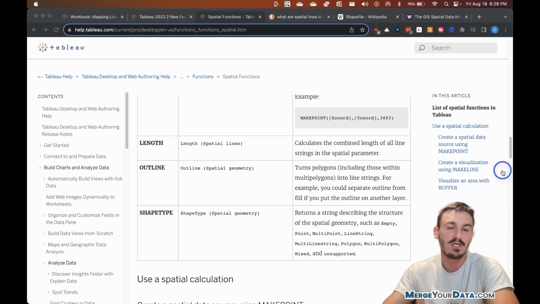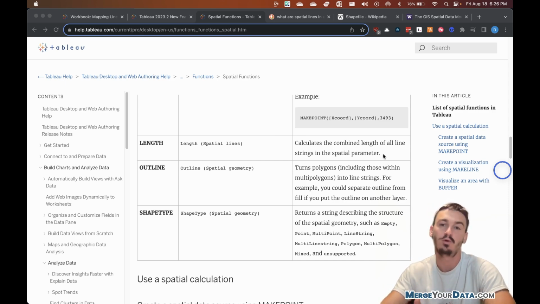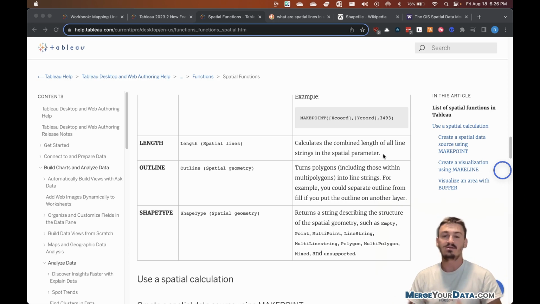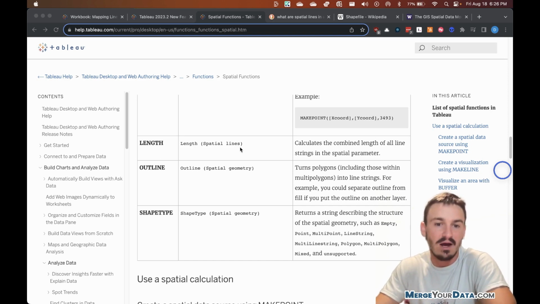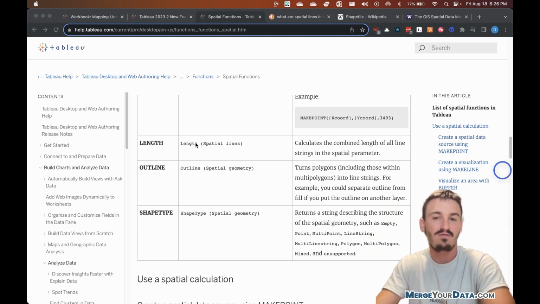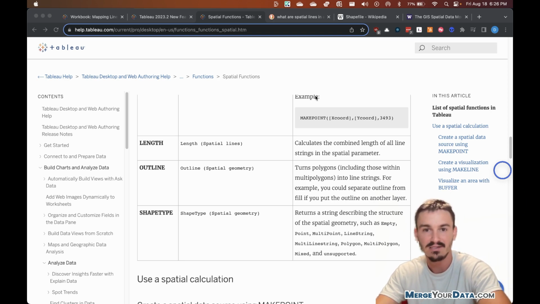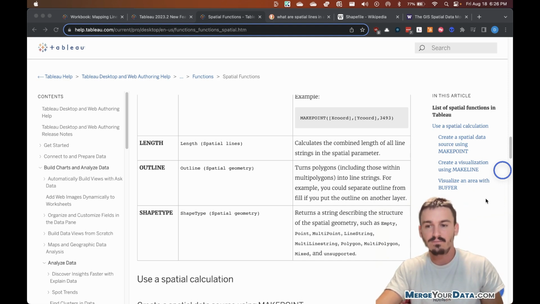Now, if we go over to the spatial functions documentation for Tableau, their definition is that it calculates the combined length of all line strings in the spatial parameter. And this is where things, for me at least, got a little bit fuzzy as I'm not too familiar with spatial analysis and the details on the definitions of each of these terms. And so I thought at first, okay, this makes sense, spatial lines. I can just put this length function on 2 dots, and as long as the map in the background has a route, then Tableau will measure that length. And this, looking back, is a very stupid assumption, and I'll show you what I mean here.